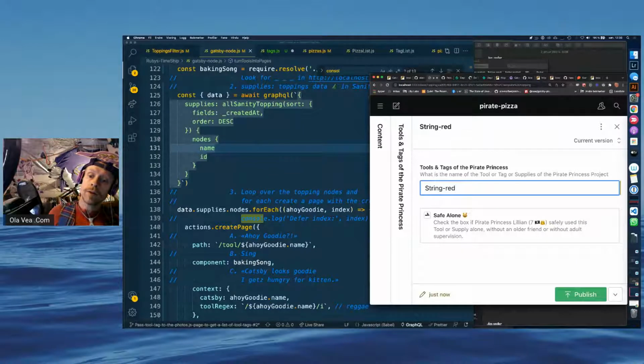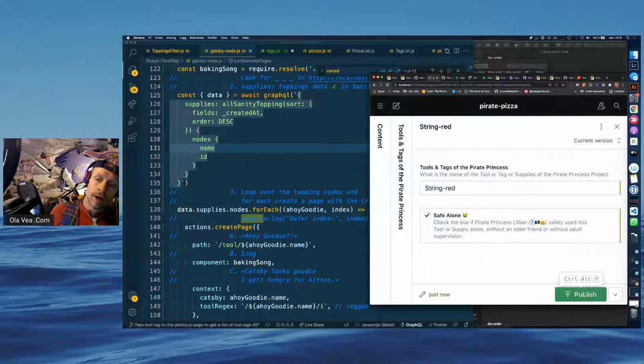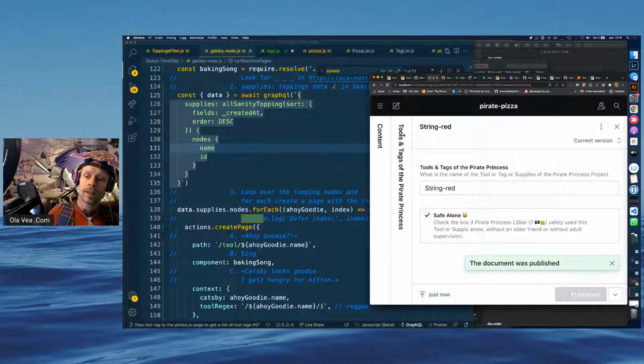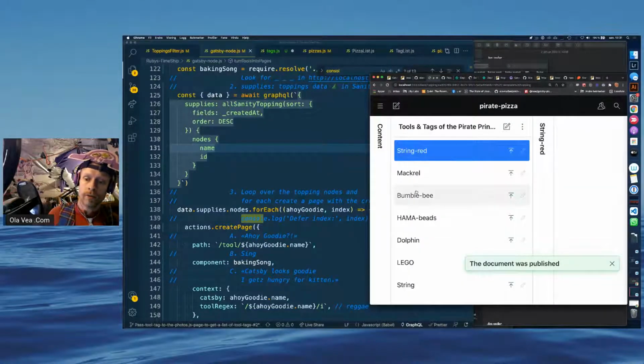And is it safe for pirate princess? It says that it's 7. She's 7 here. She'll soon be 7. So that's cool. It is safe for her to use it alone. I say yes to that. Publish. Okay, I just published that. And now I'm going to change this other one. The document was published. Great.